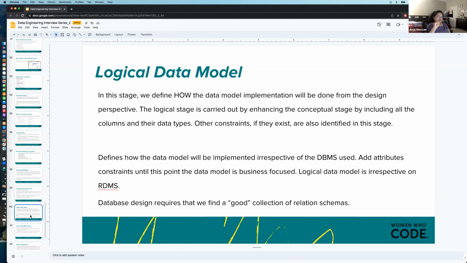We are talking about how the data model is going to be implemented. You're going to add the attributes and the constraints up until this point. The data model is business focused, completely trying to understand the business in data terms, in data management terms. The logical data model is irrespective of the RDBMS.